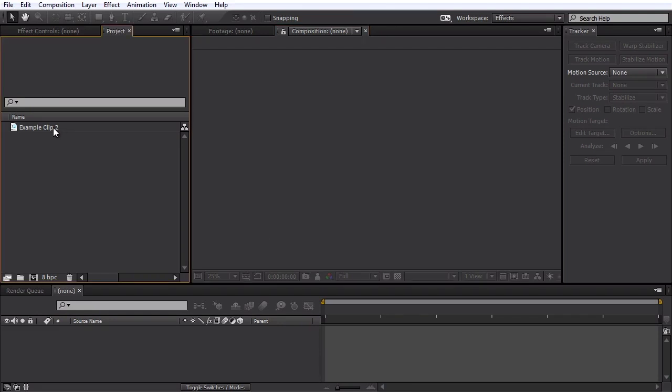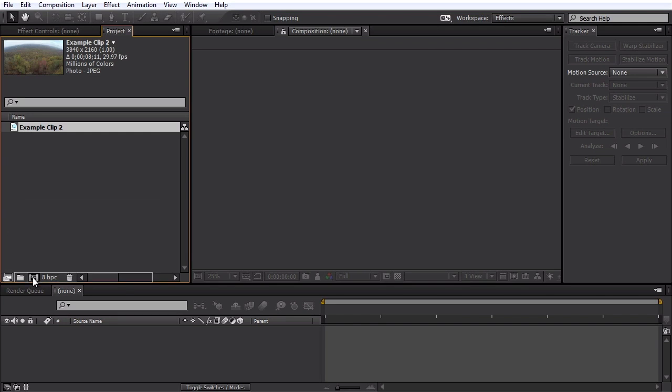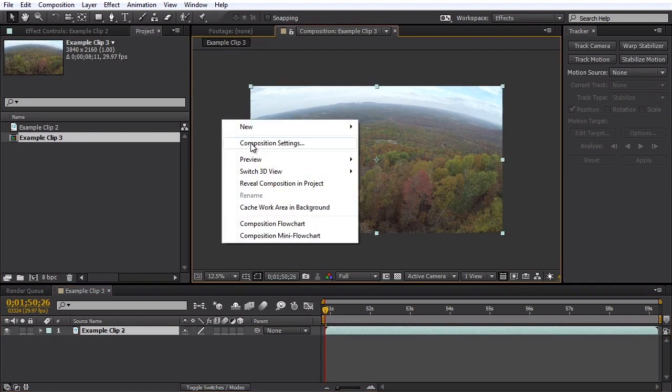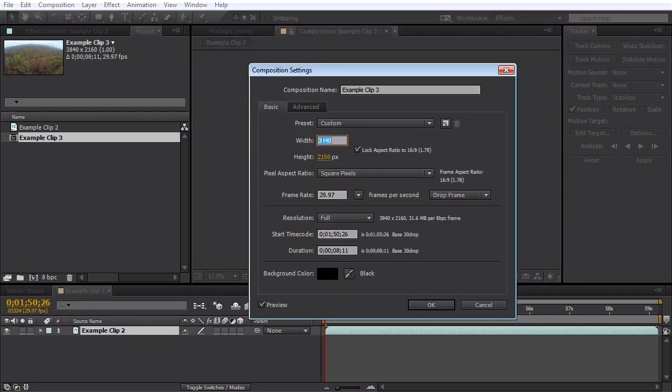In this lesson, I'm going to be using example clip 2 that's included with the project file. So I'm going to click on that clip and just drag it down here to create a new composition. This clip is also 4K, so I'm going to right click, go to composition settings. I'm going to change this to 1920 by 1080. And I'm going to name the composition GoPro Fix.